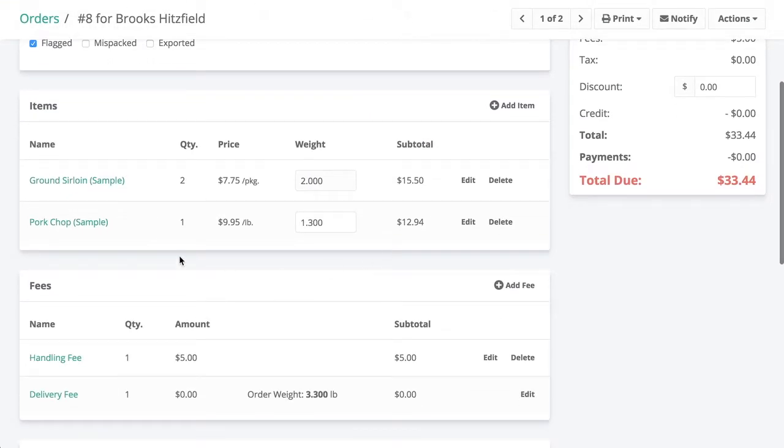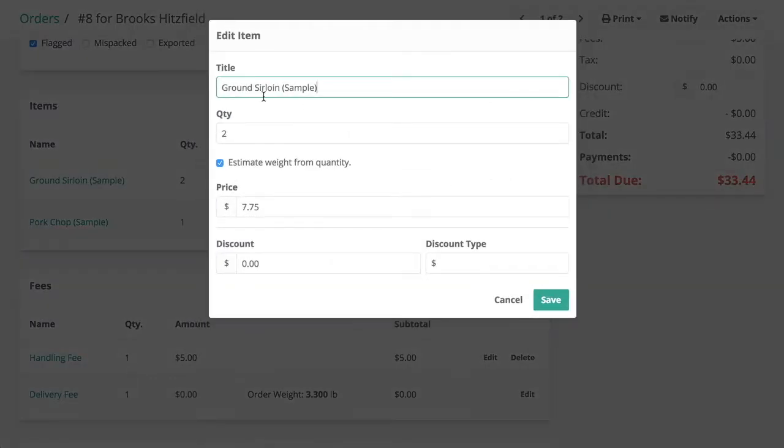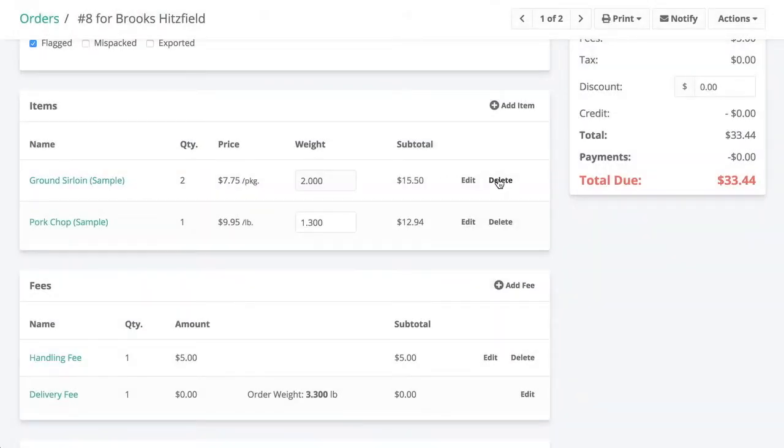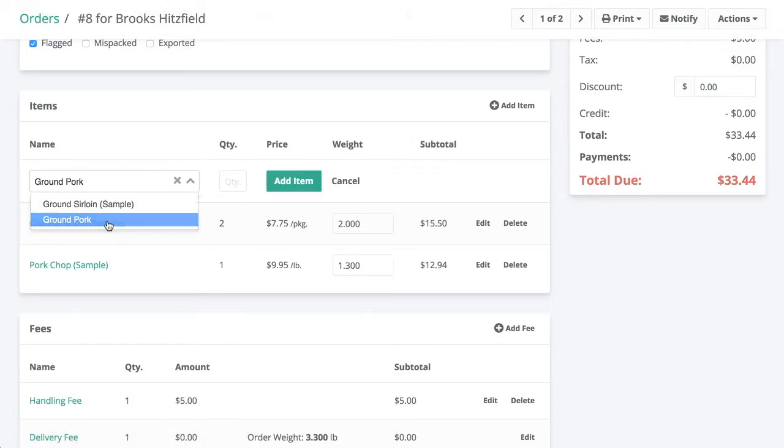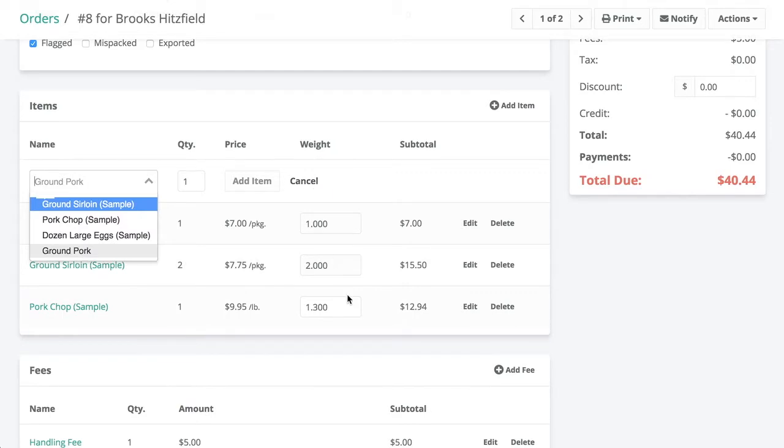Scrolling down a little further, you'll have the actual item details. If you want to edit an item, you would click here and you can change the name and obviously some of the price and other details. You can delete an item entirely. And you can also add an item to this order if you needed to. I would just search any item in my system, include a quantity, and hit add. And you'll see that I'll add it here, it looks like to the top.